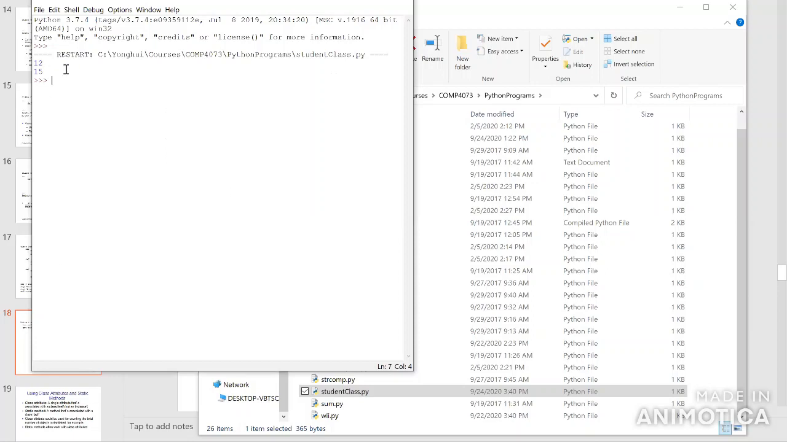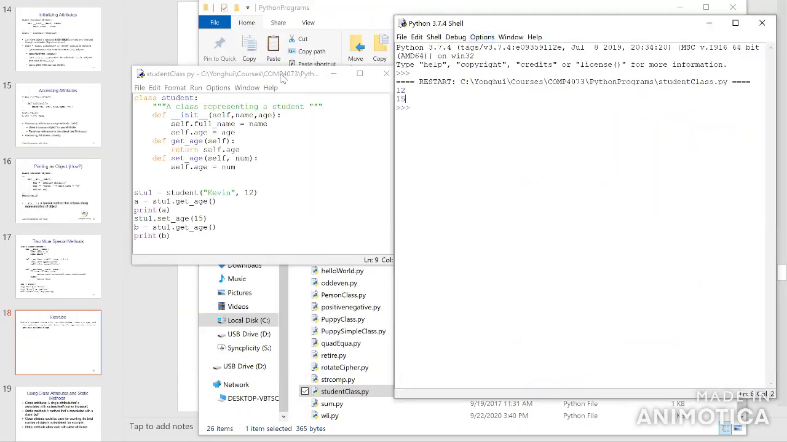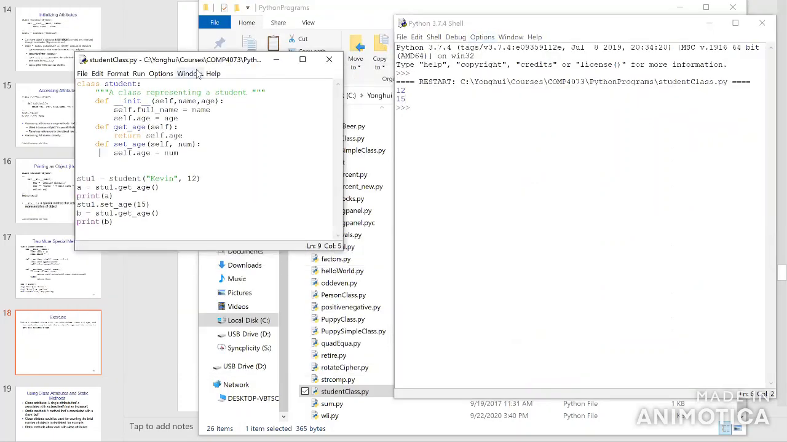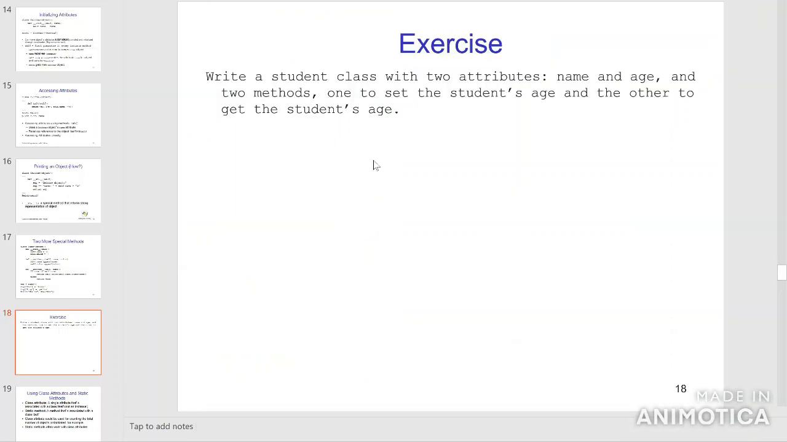Okay, so first you get the value of 12, and then you use set age to change the age to 15, and then when you get the age value, it becomes 15. Okay, so this is the class example for this exercise.